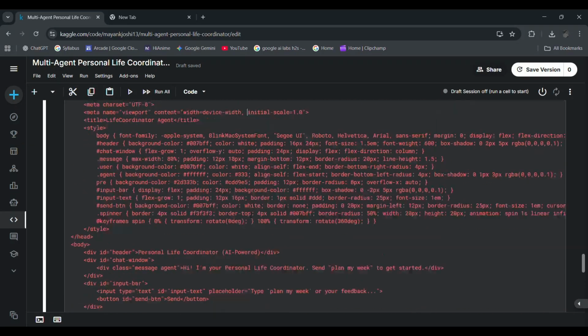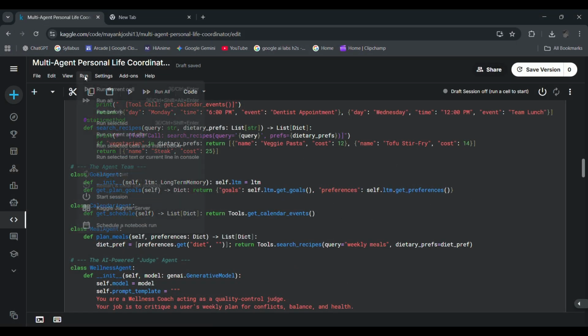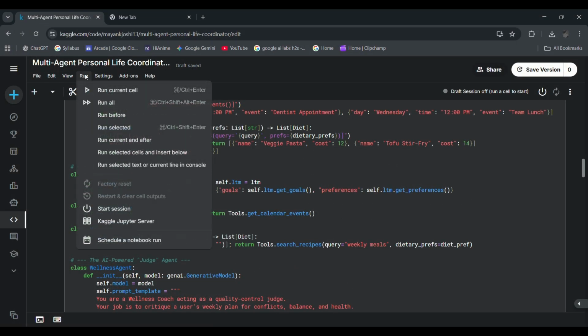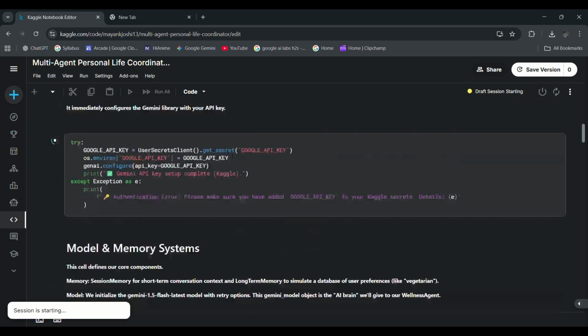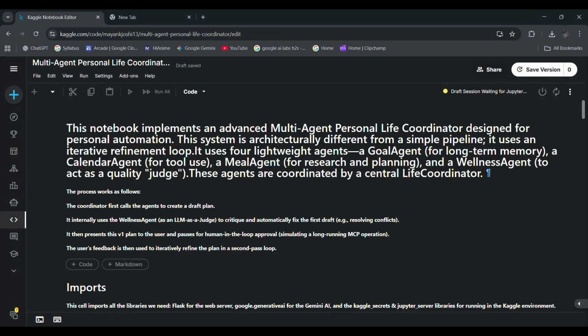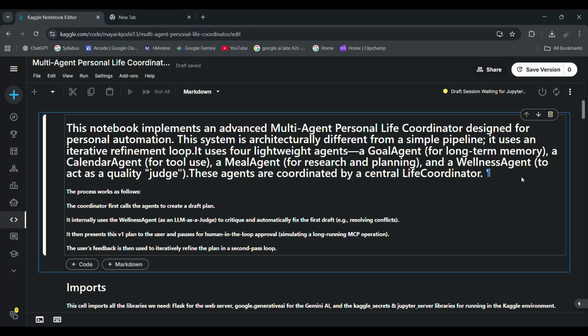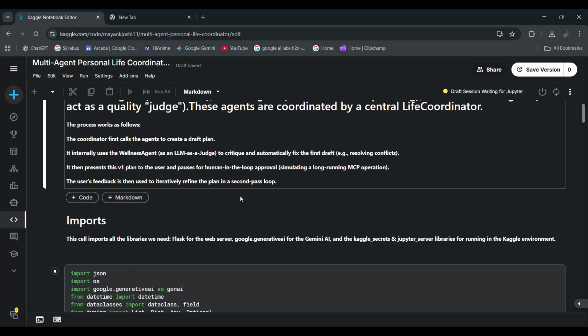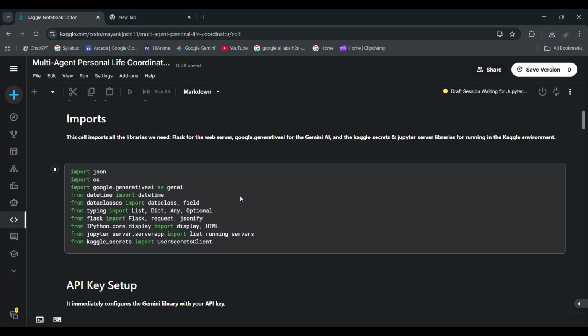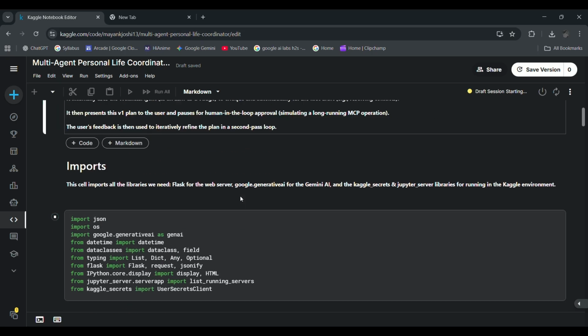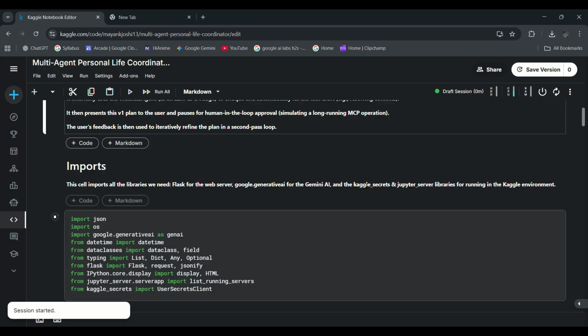So now let's run all the cells. Let's go to the run option, then run all. The session is starting. It will take around 10 to 20 seconds, depending on maybe the amount of data the server will require for the session. Now it is running. You can see here it is showing HDD, CPU and RAM.